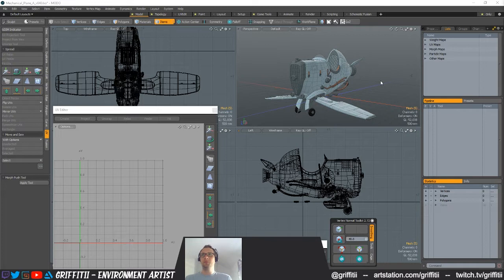So I might do some more modeling today on the background, some texturing, materials, then maybe some kind of lighting setup, et cetera.